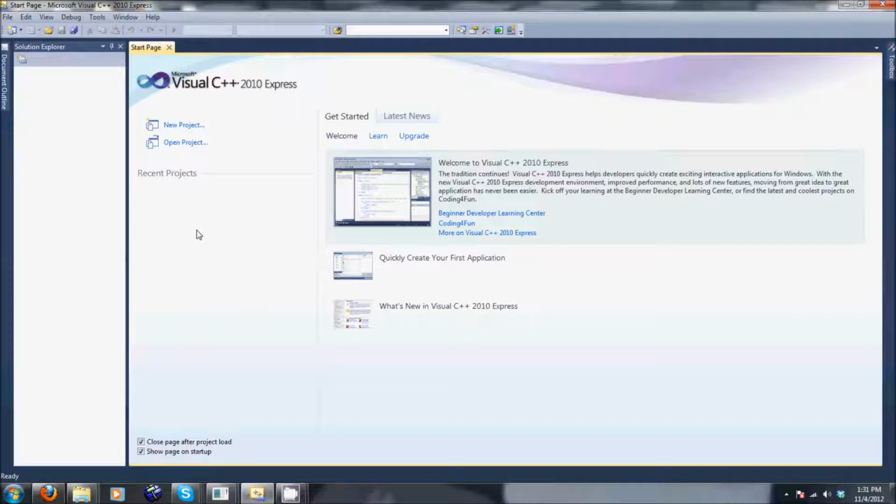Hello, this is Snipers227 here with my first tutorial on OpenGL. Basically what I'm going to go through in this tutorial is setting up the framework for OpenGL.